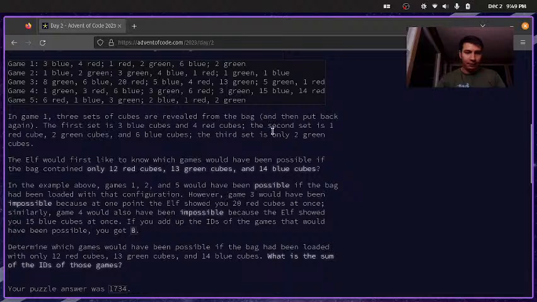Now for the first part, what we need to do is figure out which games were valid. So the bag only contains 12 red cubes, 13 green cubes, and 14 blue cubes. So any game that has a subset that had any more than that wasn't a possible game.